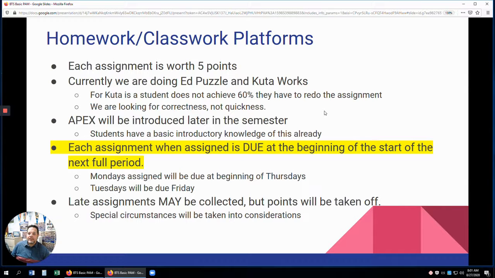Homework, classwork. Each assignment's worth 5 points. The platforms that we've been mainly using right now are Edpuzzle and KudoWorks. Apex will be introduced later, but right now Edpuzzle and KudoWorks are our main things. KudoWorks is something that I've been using for years. It's a worksheet production, and now there's an online platform, so I can create that worksheet, put it online, and students can do the problems online and it gets instantly graded. It's been really good. The great thing is I can go back and review how long students are actually spending on specific problems, which is kind of cool.